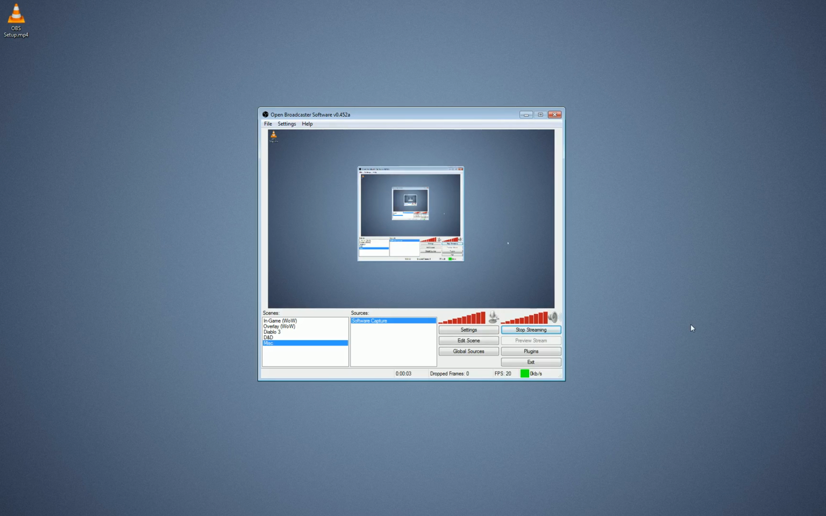Gillette here. Just wanted to give you a quick overview of how to set up OBS, or Open Broadcaster Software, to work with Twitch TV. So, the main thing you need to know is, if you have experience using XSplit, this is very, very similar. It's just a slightly different UI.